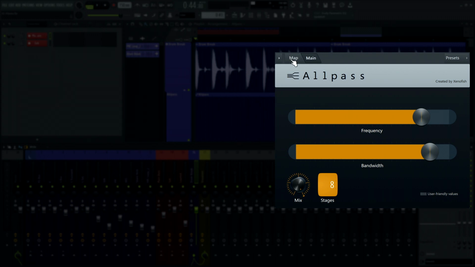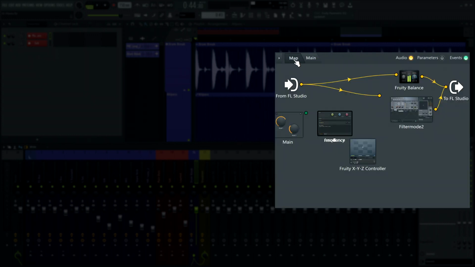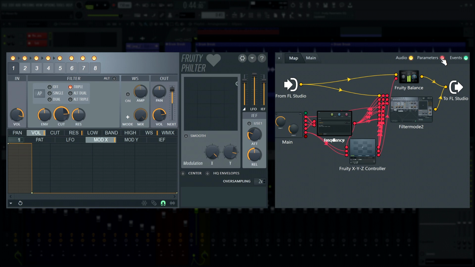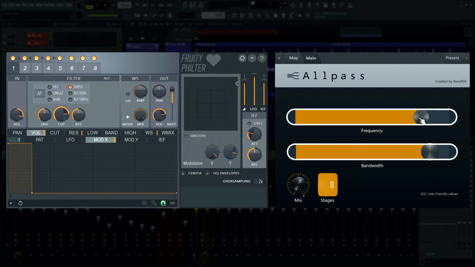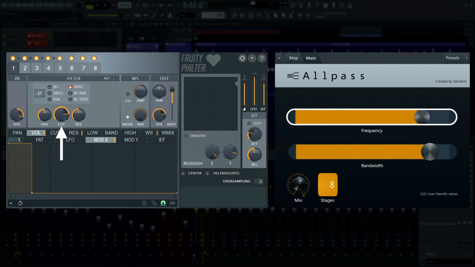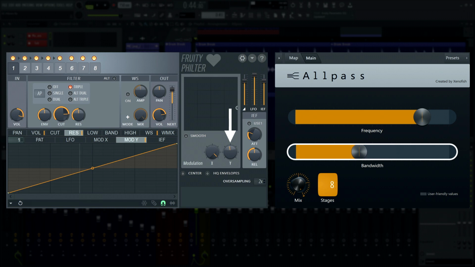Let's have a peek under the hood. In the map view, you can see that the plugin affecting the sound here is Fruity Love Filter. All filters in it are set to Allpass, and as you increase the stages control on the main tab, the filters are gradually added in series to add more delay to the lower frequencies. The frequency and bandwidth controls are mapped to their equivalents in Love Filter. Cutoff is mapped directly to frequency, and resonance is mapped via the Modulation Y macro in Love Filter.